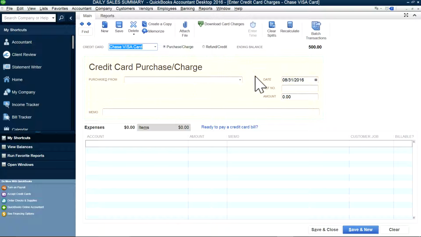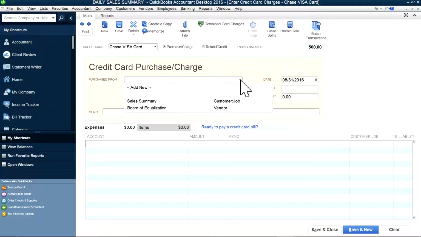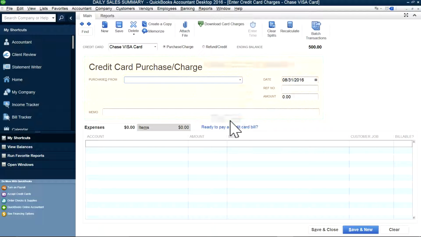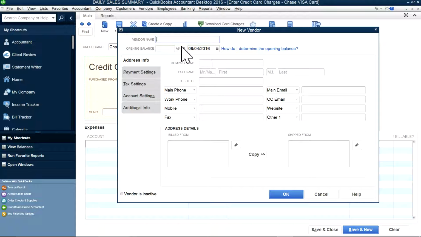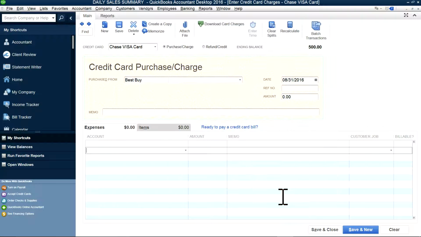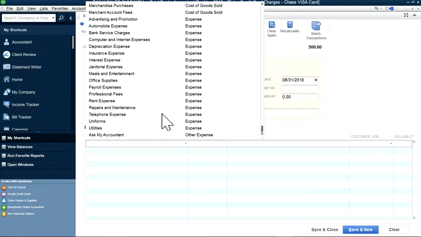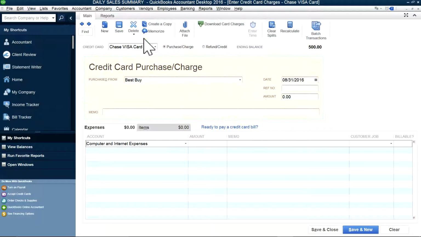Okay, so let's say you want to enter transactions now. Let's say you went and bought something from, I'm going to add a new one here, the vendor, you went to Best Buy and bought something. All right, so let's go Best Buy. That's your vendor. It's a quick add. So let's say you bought some computer stuff. Select computer stuff here.